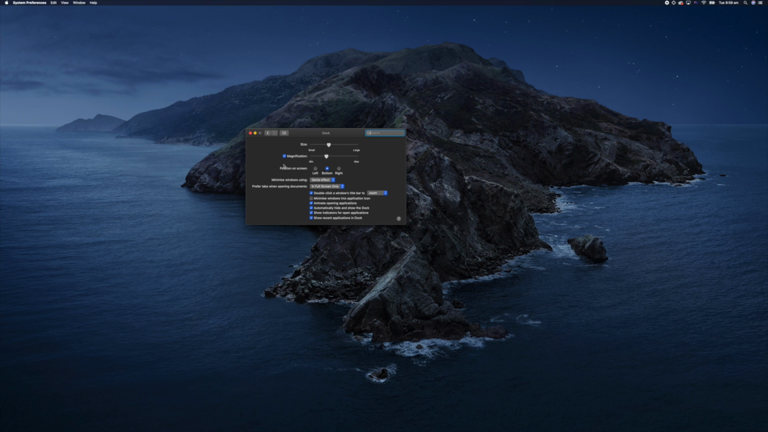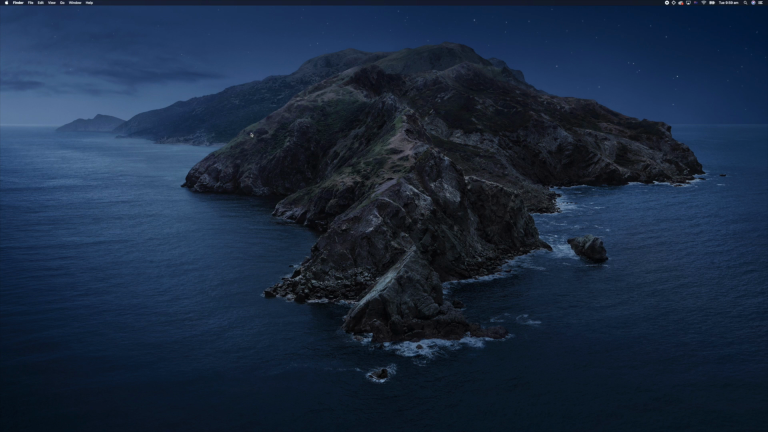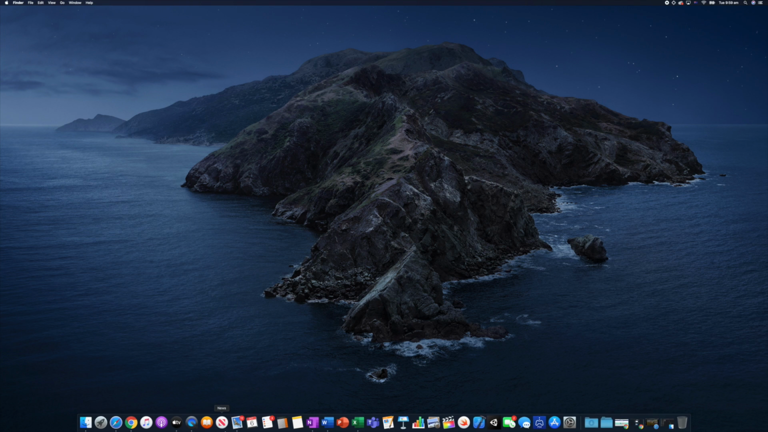So essentially what that now does is if I'm just working, my dock is hidden out of the way and gives me a little bit more space on my screen. If I want the dock, I just take my cursor to the bottom of the screen and it will pop back up. So a great way just to add a little bit of extra screen real estate on your Mac.